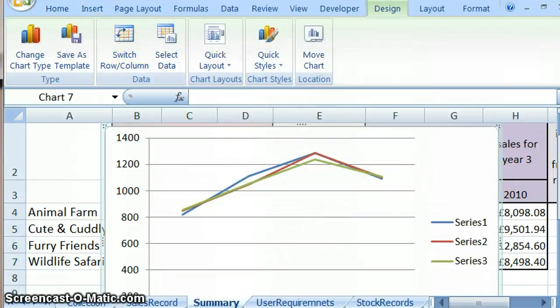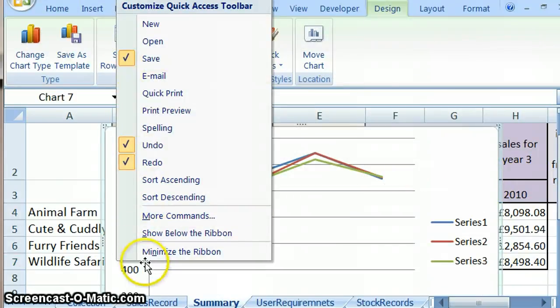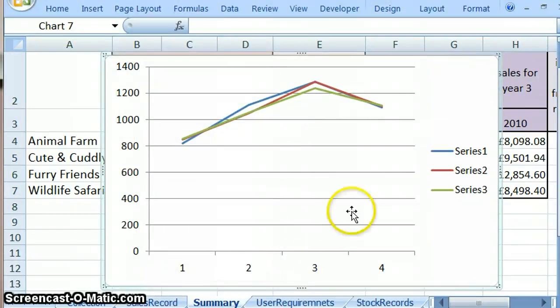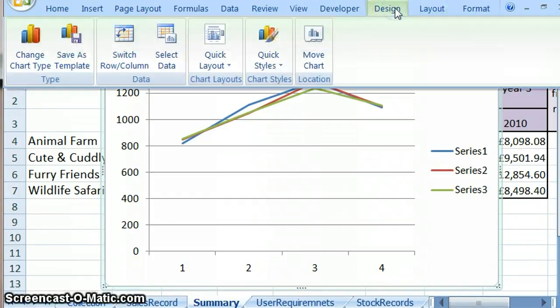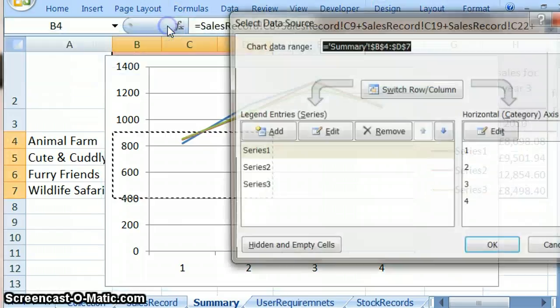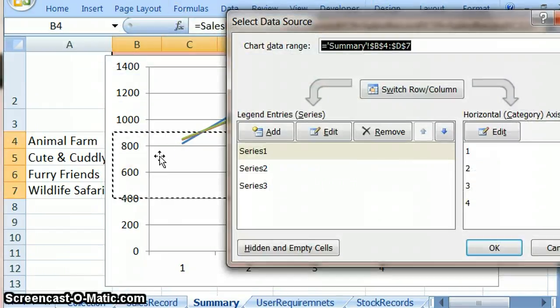Not particularly, so let me just minimize the ribbon so you can see the chart. It's really not showing us what we want. So let's see whether I can go under design and then select data. Okay, and this is where we want to actually start making some changes.